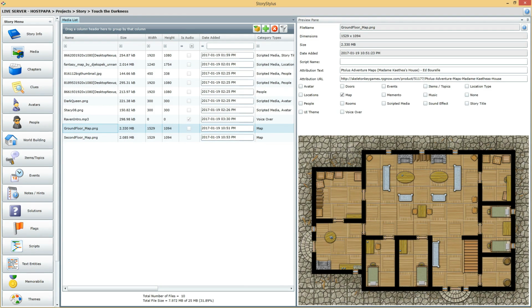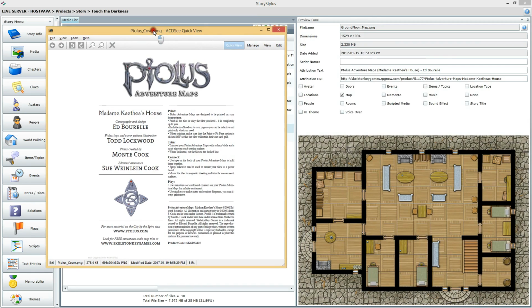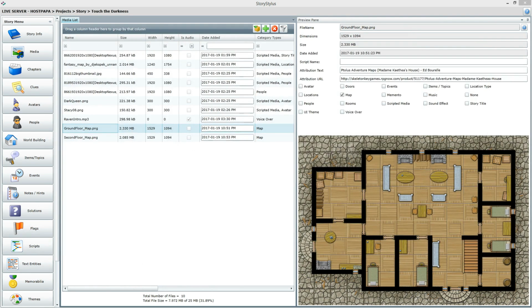Okay, so just so you know, I've put in the attribution text up here for where I got these wonderful maps from. It's from the Tallus adventure series. Ed Burrell is a wonderful cartography map maker, and we're just going to use this as an example. If you're interested in any of Ed's work, I really do recommend you check out Skeleton Key Games.